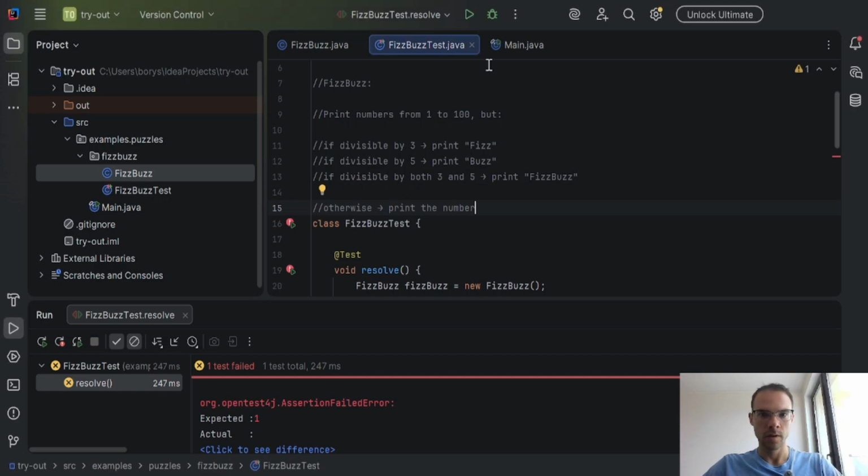Hello everyone! In this video I would like to guide you through the thinking process behind the solution of the FizzBuzz puzzle. The instructions of the puzzle are the following. You need to print numbers from 1 to 100 inclusive, following the rules as such.